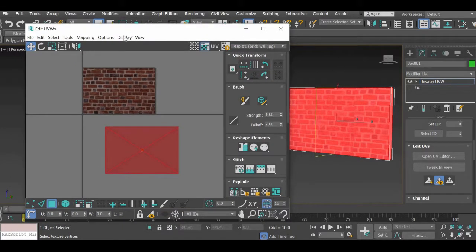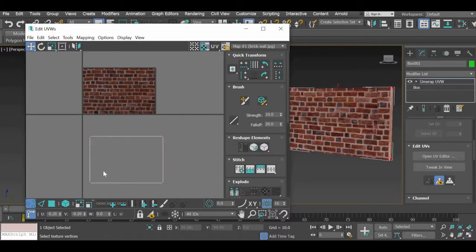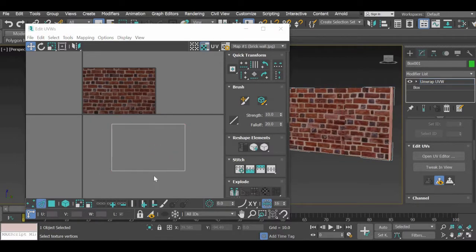Now in the UV editor, you can select your mesh using the vertex. You can select your mesh using the edges.